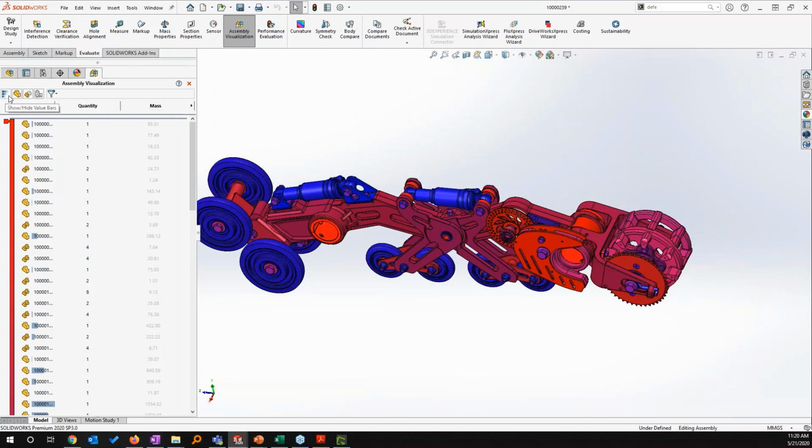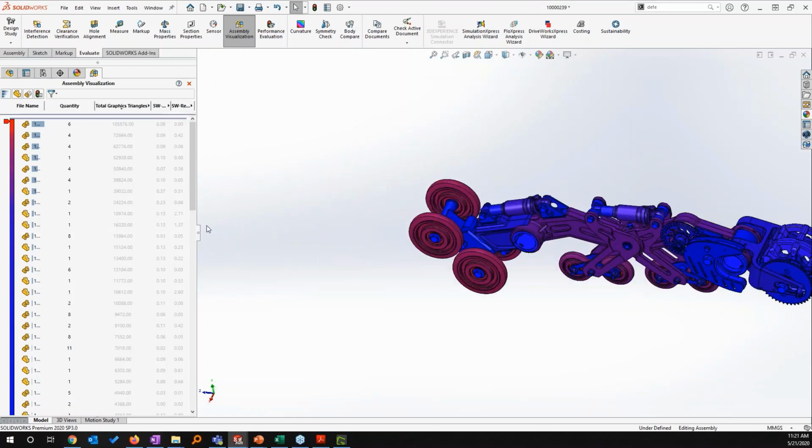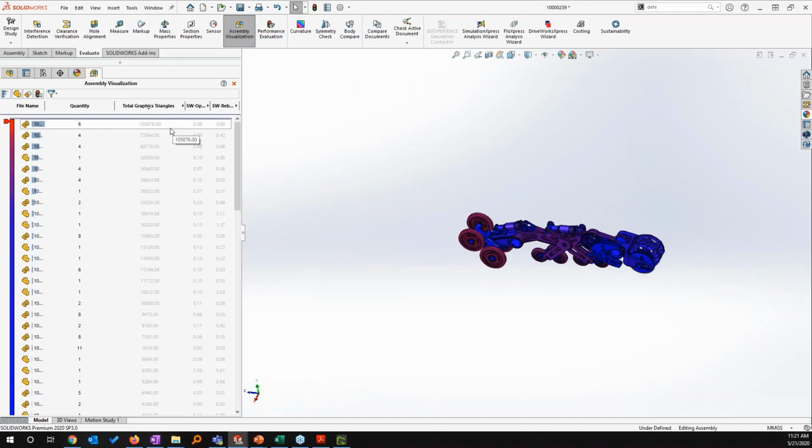So up here at the top, we can start to see some different options, and the one we're really going to focus on right here is the performance analysis. When we click on this icon here, it's going to switch to showing the total graphics triangles, open time, and rebuild time. So you'll see that the color mapping changes a little bit. It's a little tougher to see, but we saw this in the performance evaluation.